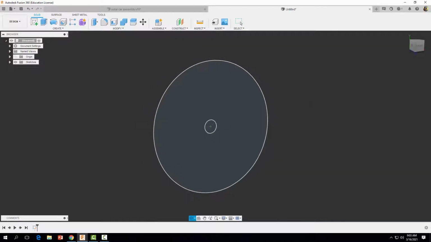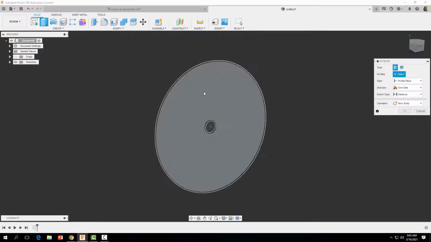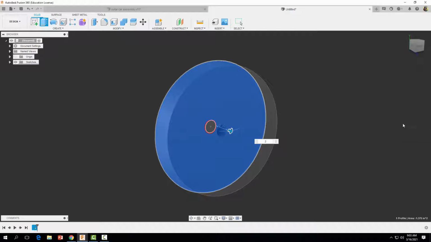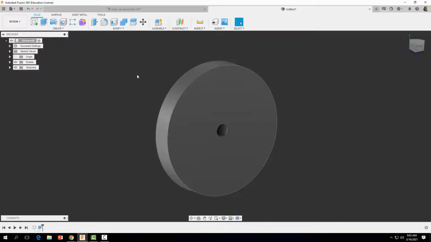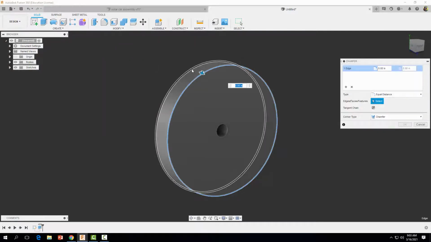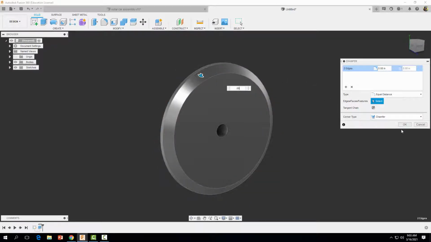Pretty easy sketch here. And we are going to extrude out this profile right here with a distance of 0.2 inches. Go ahead and select OK. And the last thing we want to do is come on up here to modify and add a chamfer here on this edge and on this edge just to shave a little weight off. Okay, and we're going to make that chamfer 0.08 inches. Okay, go ahead and select OK.